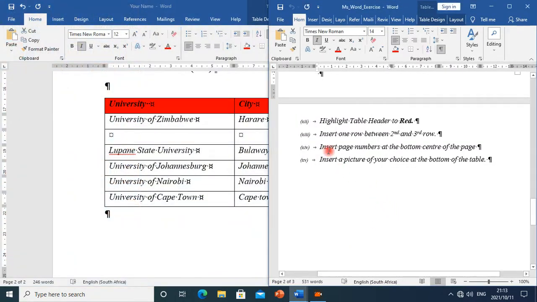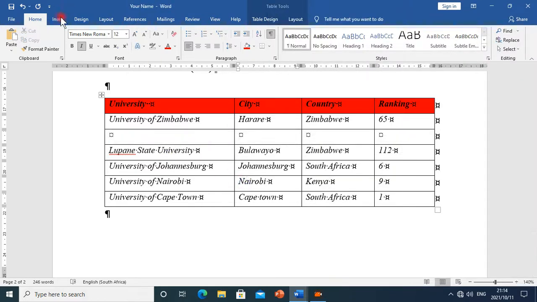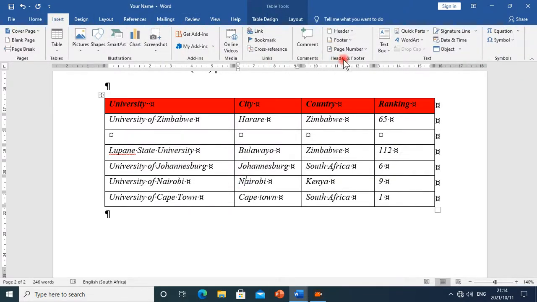Let's see. This will give us insert page numbers. Insert a picture of your choice. Right now, we need to insert page numbers. We have inserted one row between the second and the third rows, right? So now we want to, okay, we want to insert the page numbers. How do you insert page numbers, guys? You go to insert, then you look for page number.